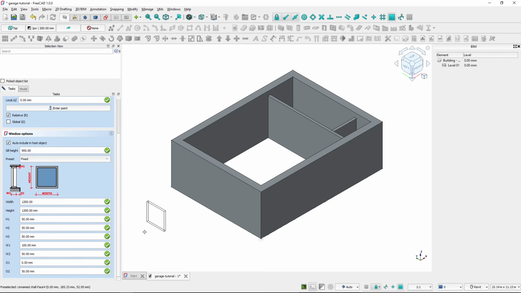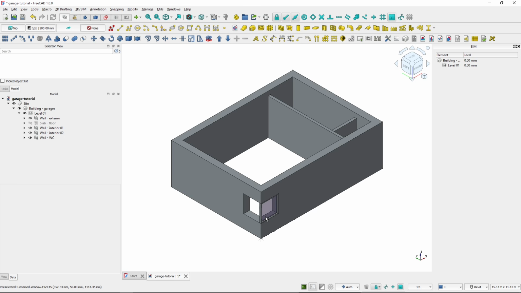And now to place the window, you can see that when I'm moving my mouse and I move it over some face, the window automatically aligns to that face. So I want to make sure that I hover my mouse over the right face, and then I will actually not place the window at the exact position, but I will place it first at the corner, so I will place it here. So we've got the window placed in the exterior wall, and if I expand wall exterior, you can see that the window is placed there, but it's at the bad location.